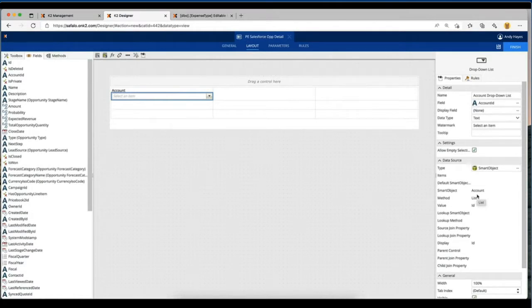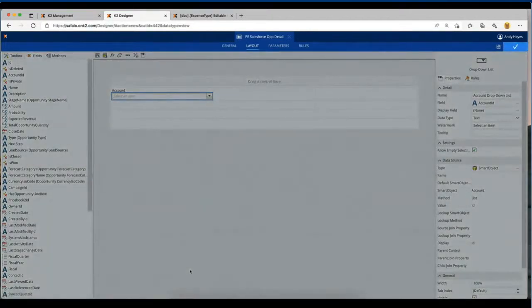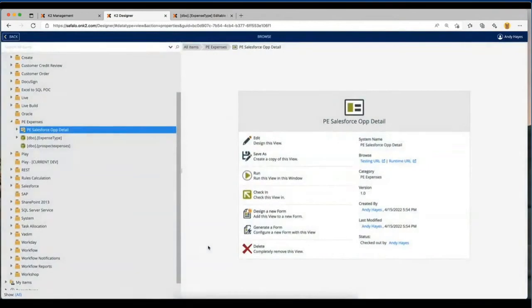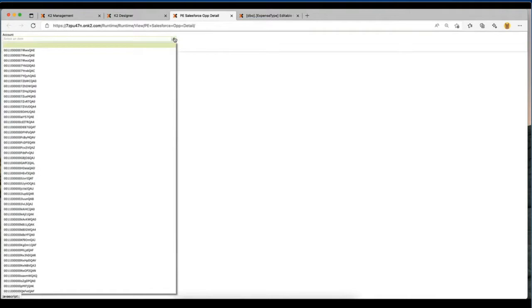Now, as an example, let's just click Finish and view our view right now, and then we can work out what changes we need to make. So let's click on the runtime URL, and this is going to open up the view for us. But if I click on the drop down, it's going to bring back all the accounts, and it's showing us the account ID, which is not very friendly because no one understands who that account belongs to.